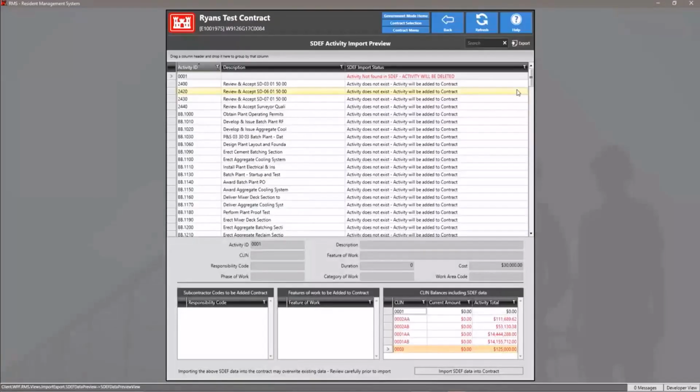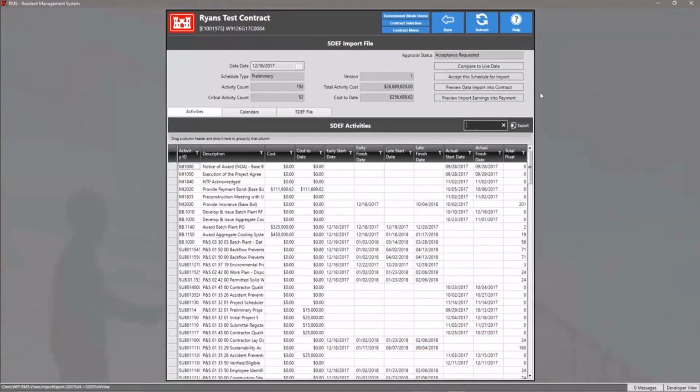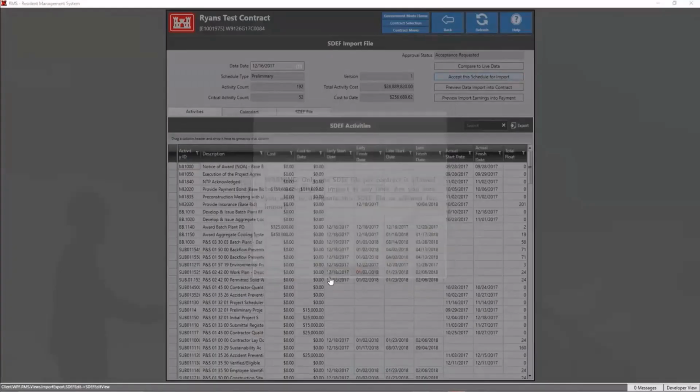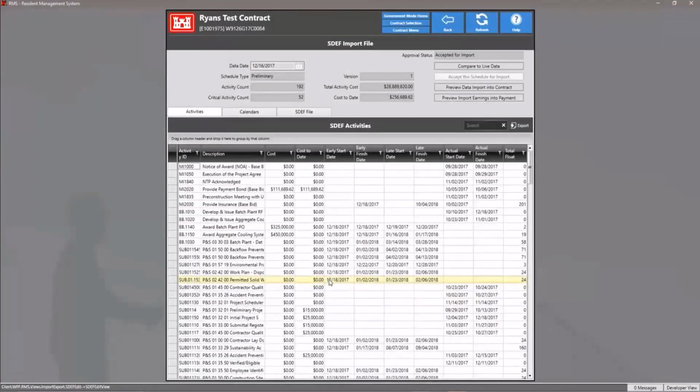In this case, I'm going to preview the data that's coming in. We'll notice a lot of the changes. The one in red at the top says activity not found in SDEF. This activity will be deleted. So you're bringing in a schedule that does not have an activity that exists, so it's going to remove that particular activity. You'll go through there and make sure that you can see all the stuff that you want. You'll accept the schedule once you've approved everything.